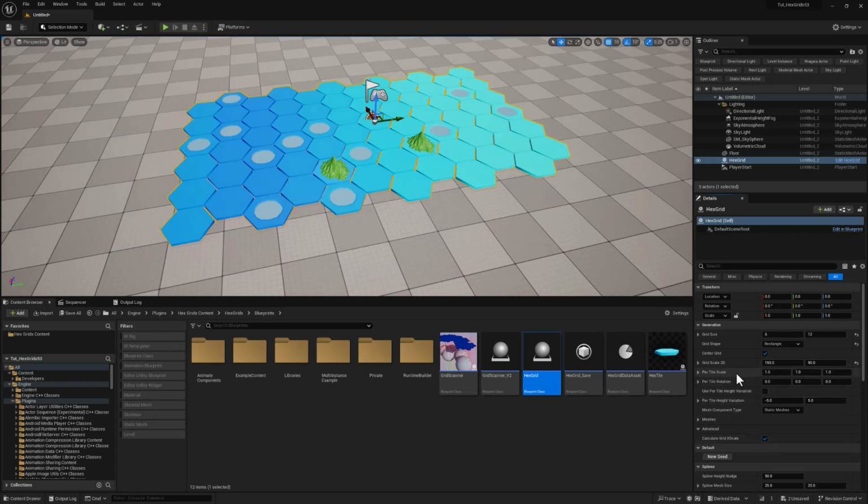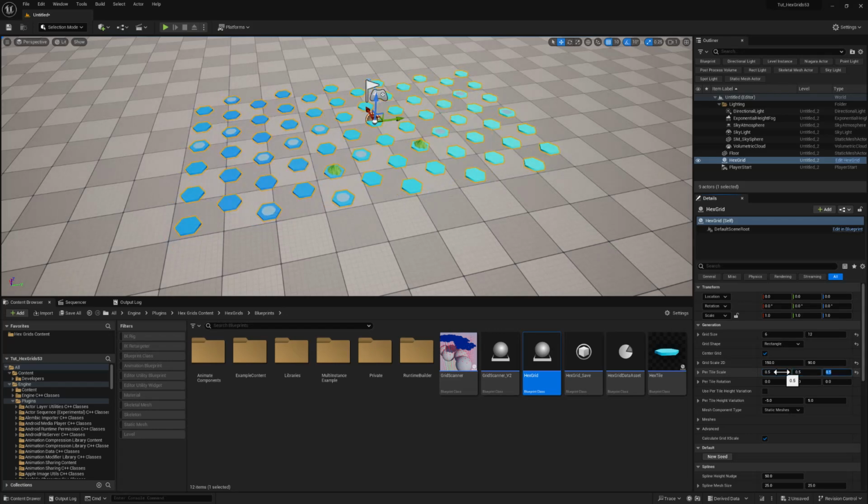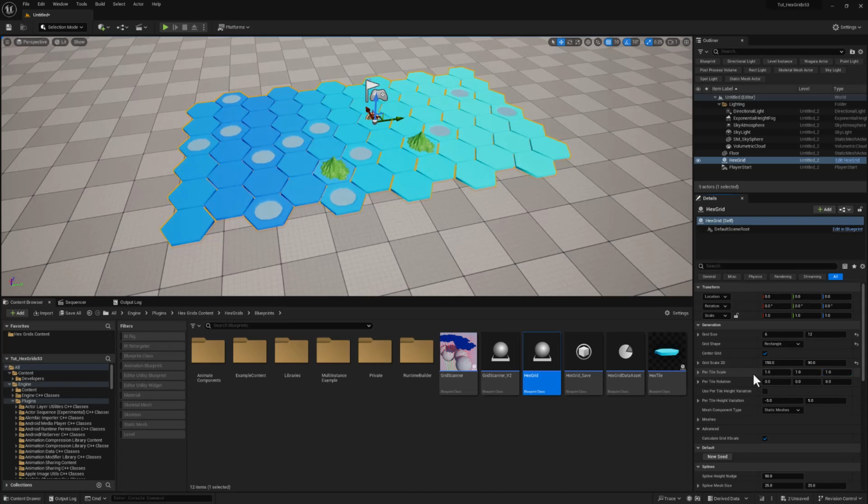Per tile scale is just scaling the meshes. You probably don't necessarily need this. If you're bringing in your own custom meshes, maybe you need to scale them to match the grid size, but you could also increase the scaling instead. It's entirely up to you.